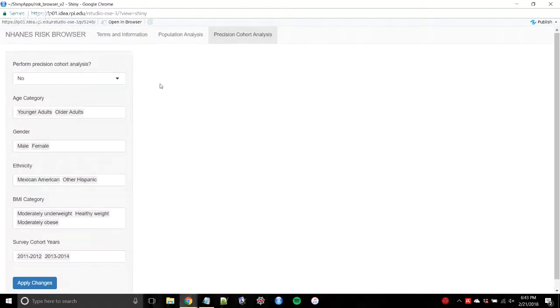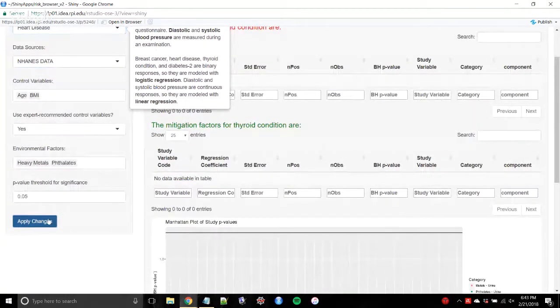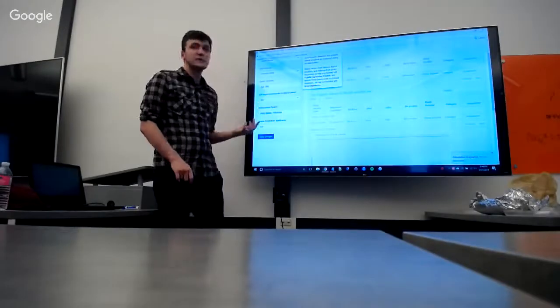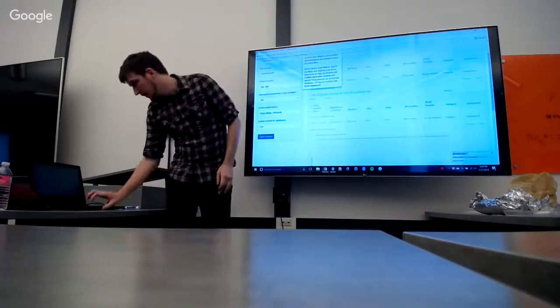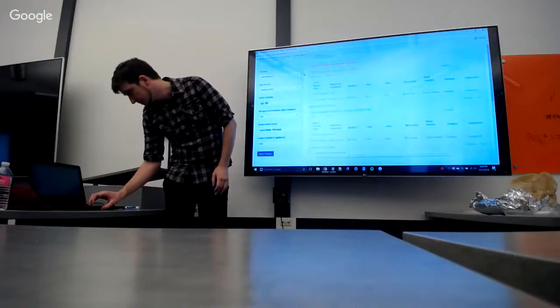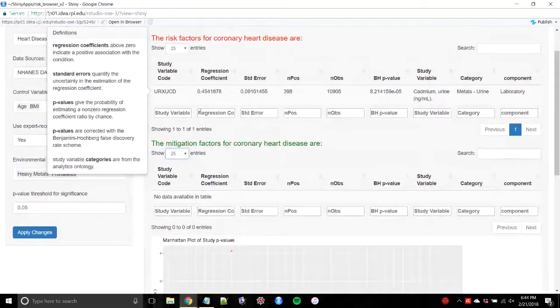So now what we can try to do is pick another analysis and see if, by getting a different study cohort, we can change the significance results. So right now I'm switching to heart disease and I'm using the recommended control variables, so the expert recommended control variables. And I'm still looking at phthalates and heavy metals. Here we see that on a population level, there's only one risk factor and there are no mitigation factors, and that's urinary cadmium.